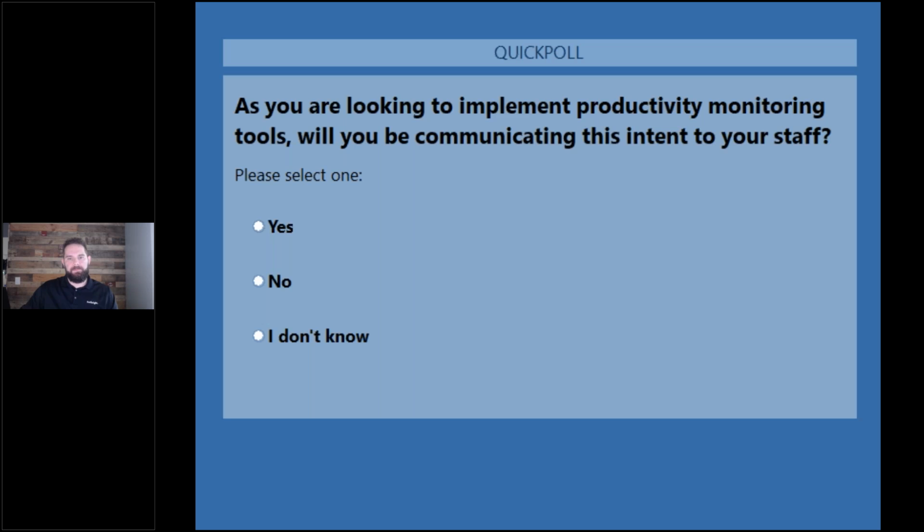As you're looking to implement productivity and monitoring tools, will you be communicating this intent to your staff? Yeah, so this is going to be interesting to see where you guys fall on this. Organizations are looking at different tool sets, and as IT, we're commonly considered the bad guys, the big brother, those kinds of things, and we're just doing what's being asked in many cases. I'm always wondering, when it comes to change management, one of the elements people often forget is the communication element. So I was curious to know how people are handling this aspect of productivity monitoring, especially in the remote workforce.